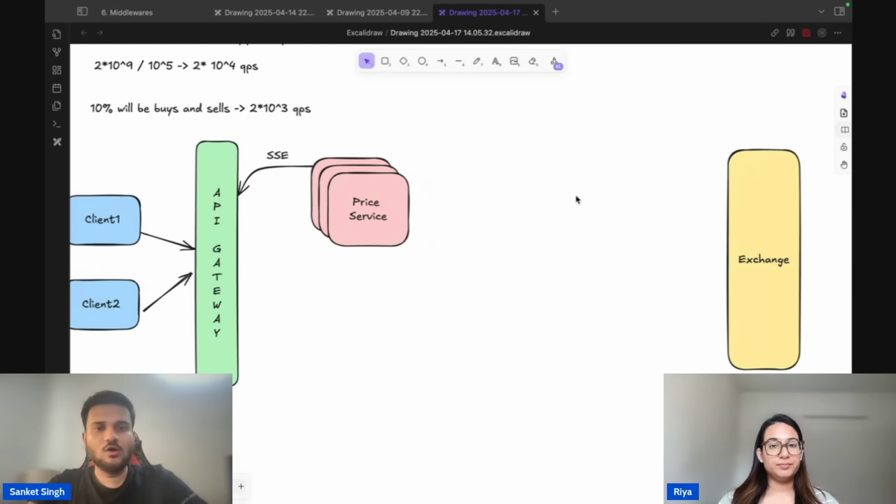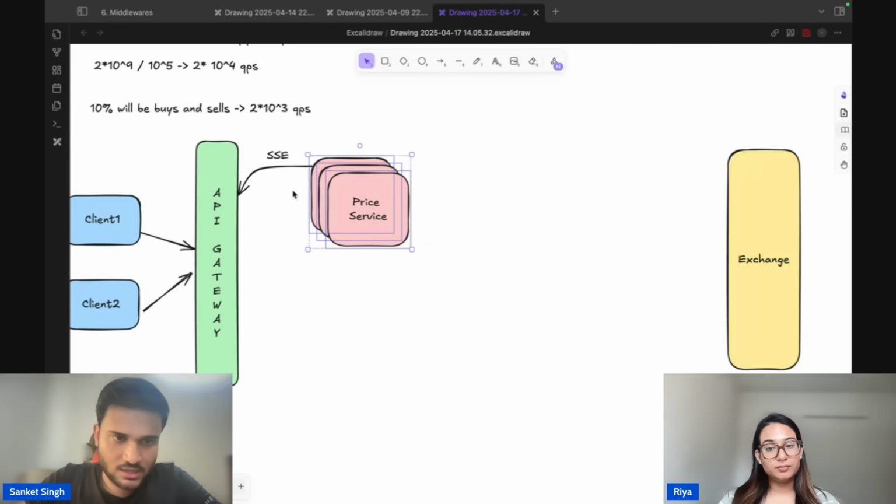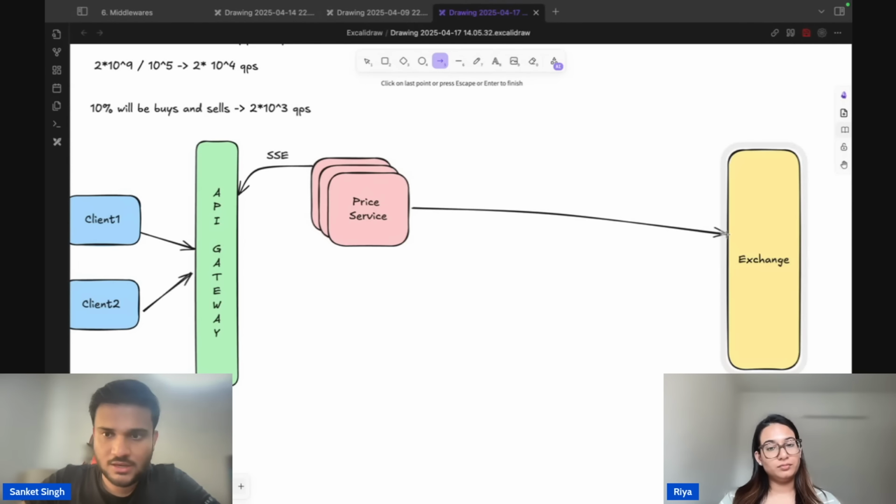Yeah, cool. Now talking about the two-way communication for the price service, this is going to be on the client side, but on the server side, price service can maybe do a polling to the exchange, but exchanges are very, I would say, high.